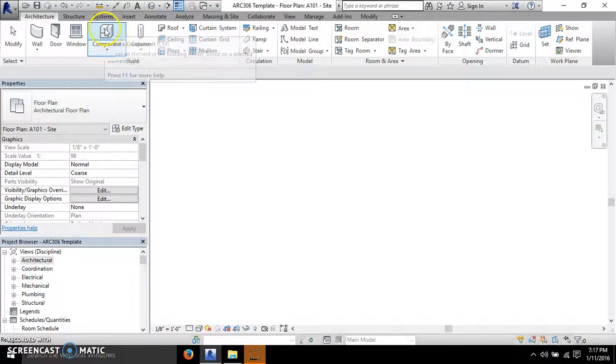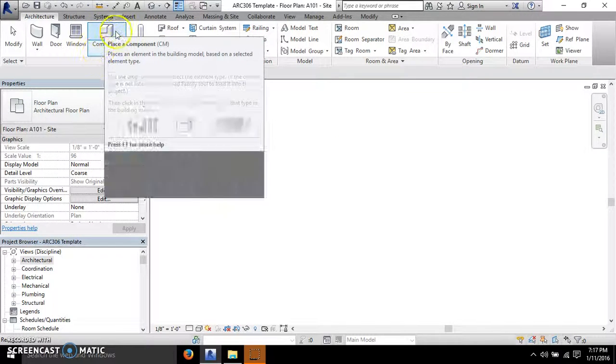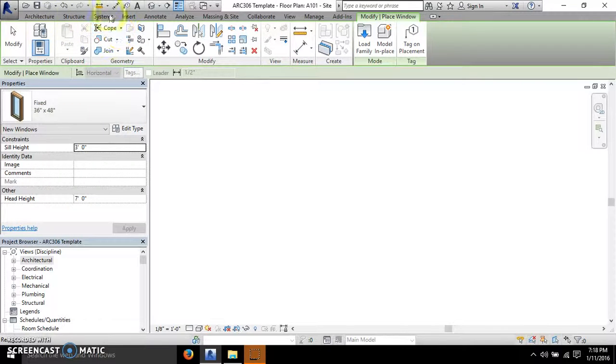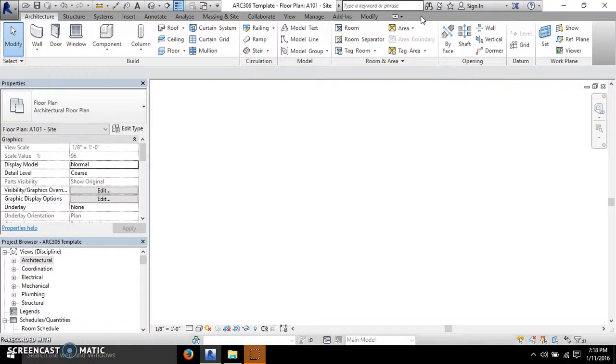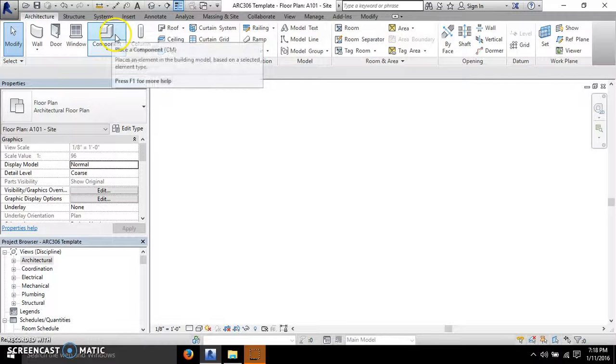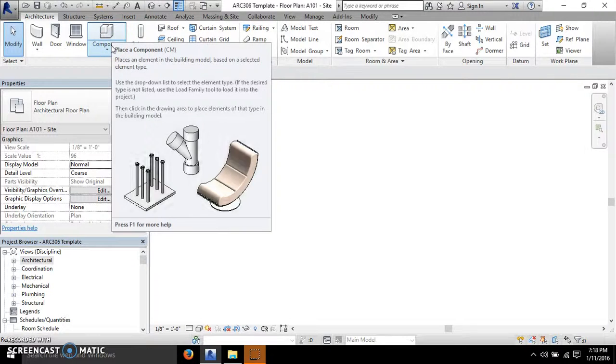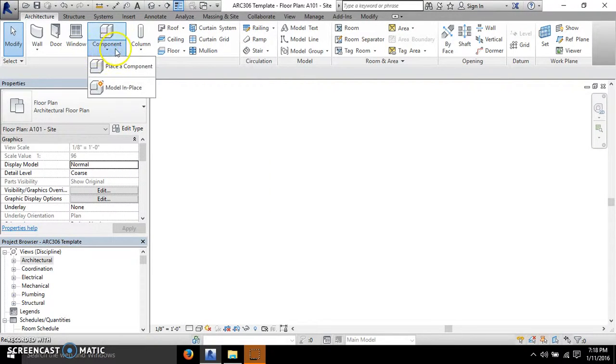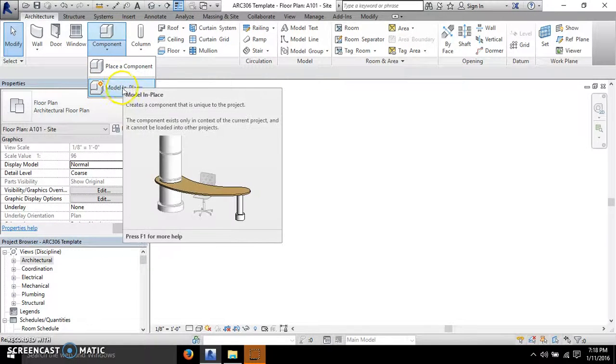A lot of stuff. You can see this component is how you bring in families. So component is what you use to bring in families, like furniture and stuff like that. But if you click on the little drop down, it has model in place, and model in place is what can be used to model your own type of stuff. So if you have a unique custom piece of furniture or a really unique kind of wall that you wanted to do, you can model it this way.